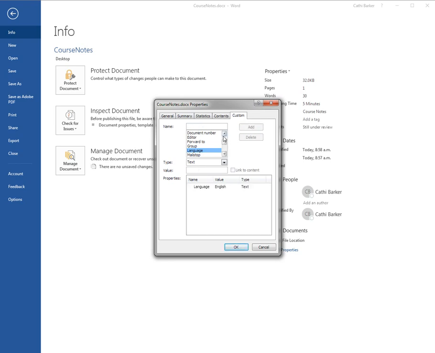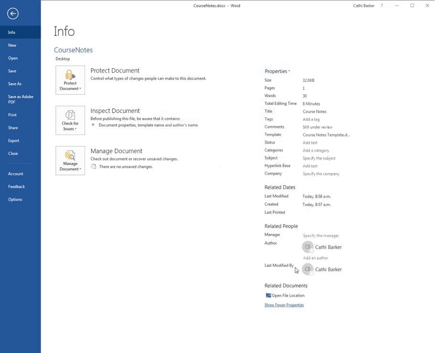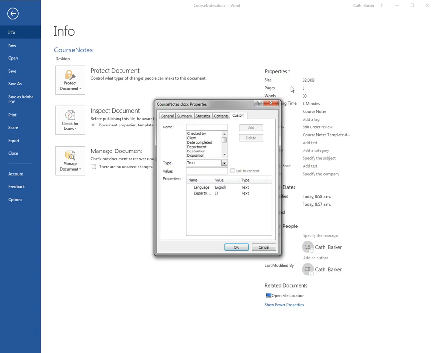So there are a number of custom properties you can also add, and they're just listed here. I could choose Department, again text as opposed to date, number, or yes, no, and I'll say the department is IT, and I'll add that. So you can add a number of properties yourself to the document, and OK. You don't really see them listed here, but it is important to be able to go into Properties and Advanced Properties and be able to see any extra properties listed here.